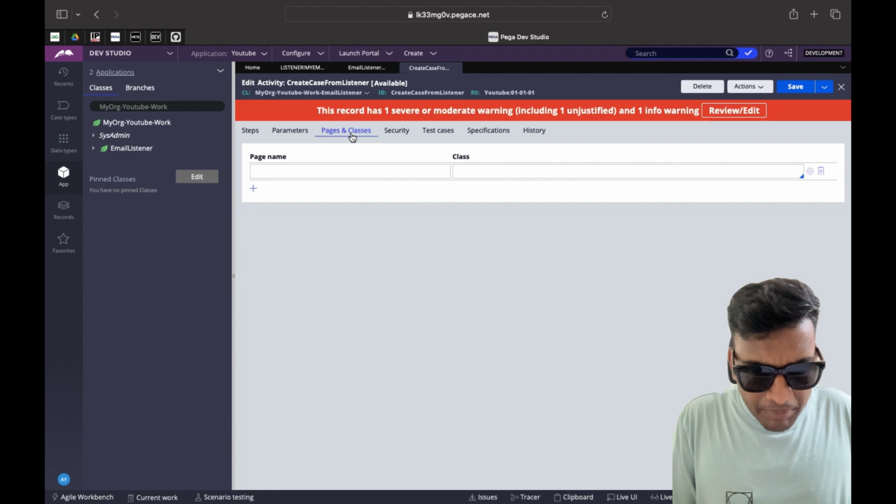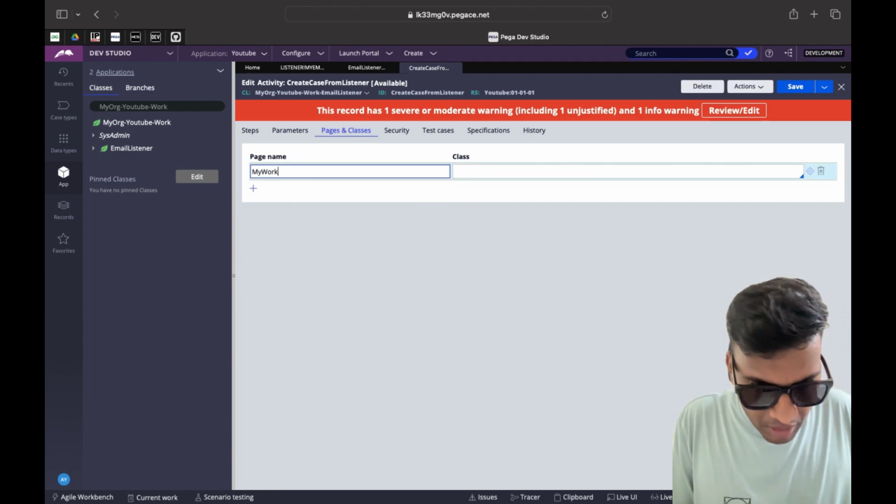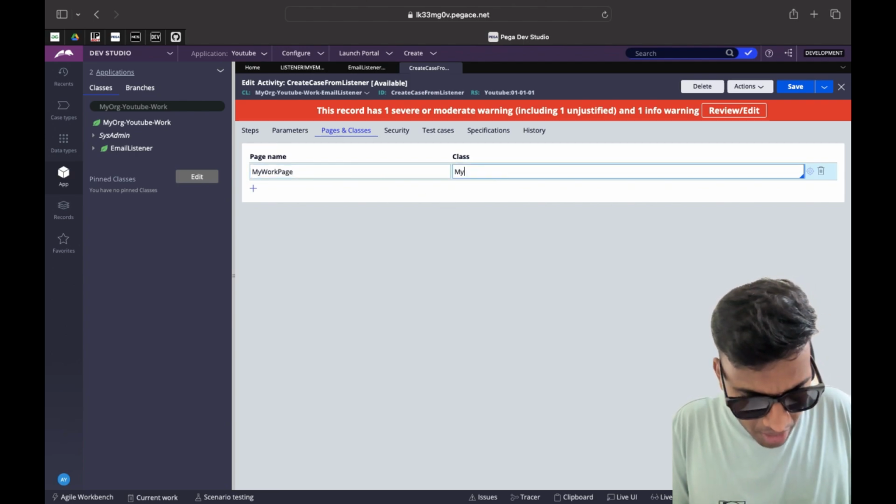Perfect. Now again, in the pages and classes, I'm going to define a temporary page, which is say my work page, and the class would be again the same, my org.